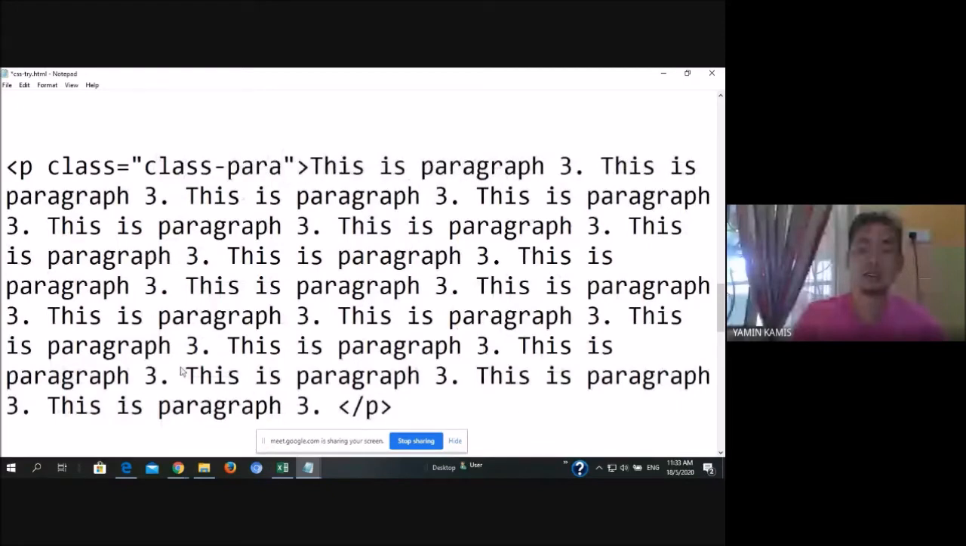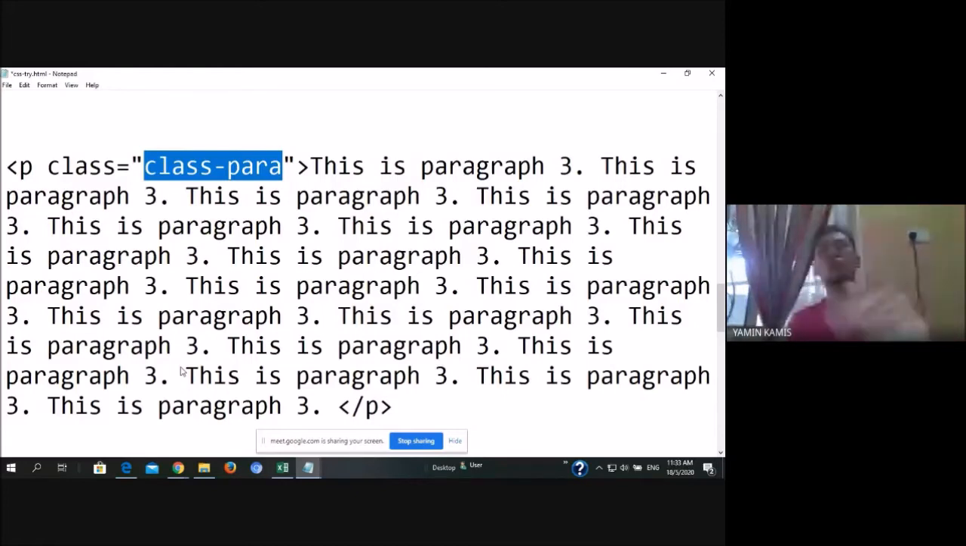Very simple, class para. Guys, I would like to remind you, ID name or class name is a custom name. So you can name it with any name that you like. Not necessarily the name must be started with class or ID. Cuma in my case, saya suka buat macam tu. Itu saya punya, the way I'm writing. It's up to you, as long as you know lah.